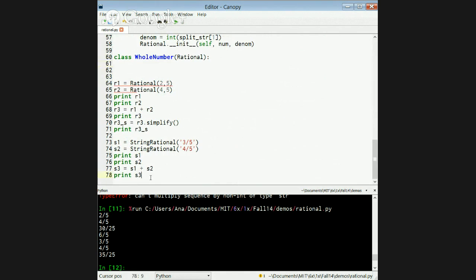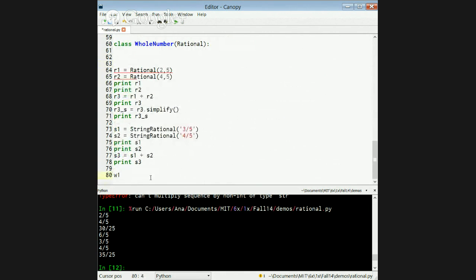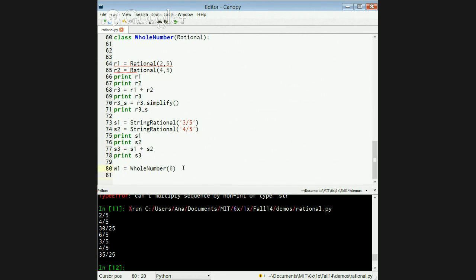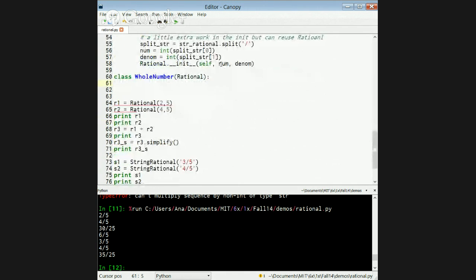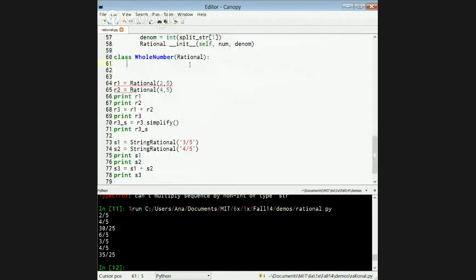Okay, so WholeNumber would be something like w1 is equal to a whole number, and I would give it maybe 6 like this. So that means this would create a whole number 6, which can be represented by 6 divided by 1, for example, if we want to represent it as a rational number. So this is actually an easier subclass than the previous one. All we need to do for this one as well is just redefine the init function.